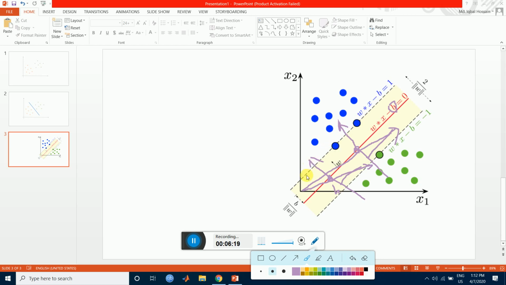Similarly, on this line, let's say any point is x. If you take the dot product with w and subtract b, you will have 1. Again, any point on this line, if you take the dot product with x and subtract b, you will have minus 1. So any point outside this line you will have a number less than minus 1, and any point out there you will have a number greater than 1.